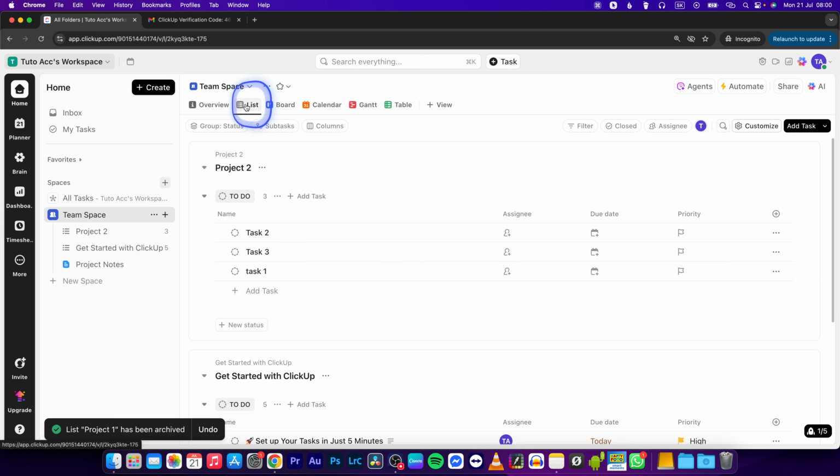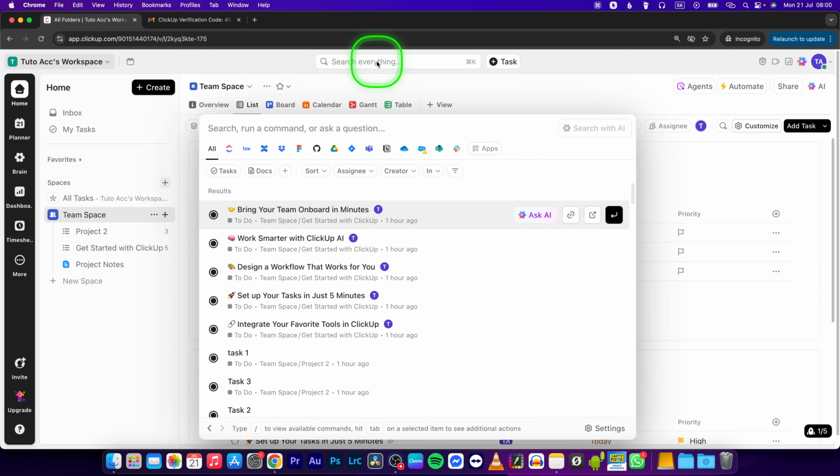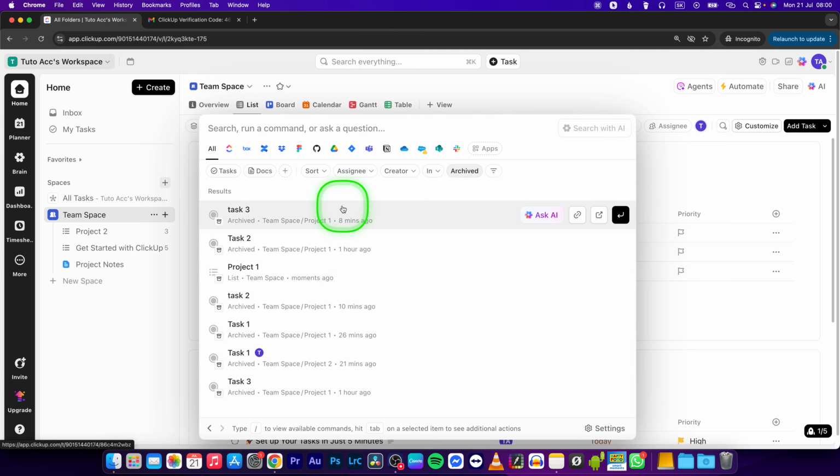So go over to lists, go over to search right here. And now this button right here is the filter button, and press archived. And as you can see, all of the archived tasks are available right here.